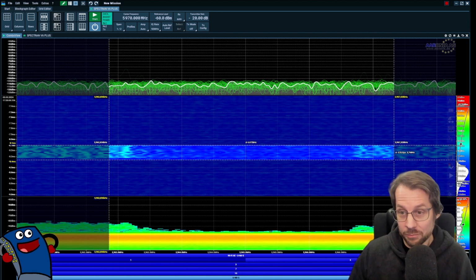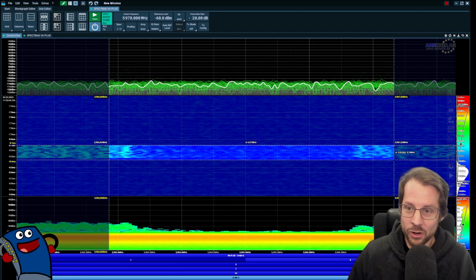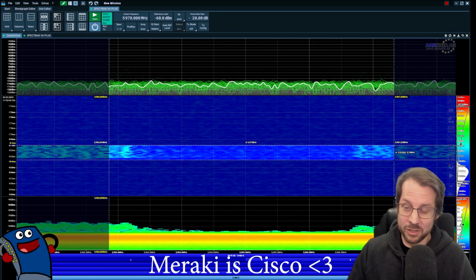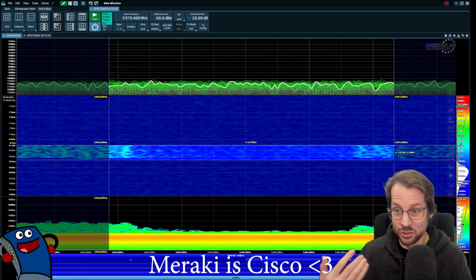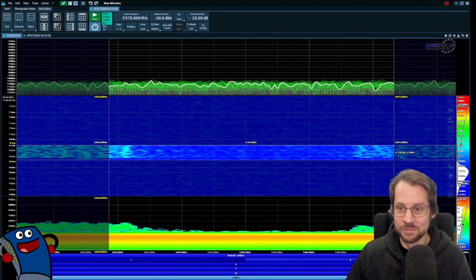And now I need to go over all the Meraki documentation to find out why they do this and why Cisco doesn't. Because, again, just use Reduced Neighbor Report. It works. Don't send beacons on every single channel.